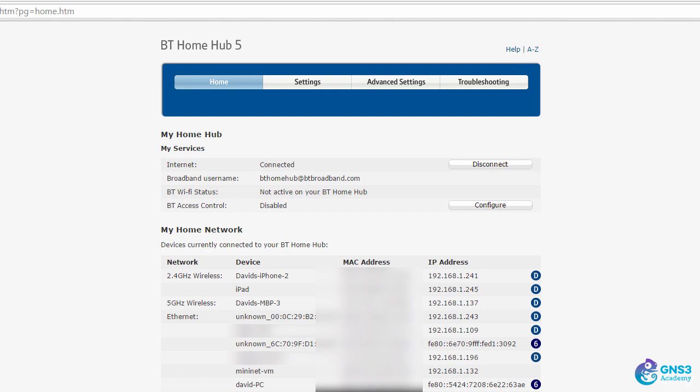Here's my home router. In this example, it's a British Telecom or BT Home Hub 5 router. I'm connected to the internet using ADSL. If you're not sure what ADSL is, don't worry, we'll talk about it later. It's essentially a way to connect through telephone lines to the internet.